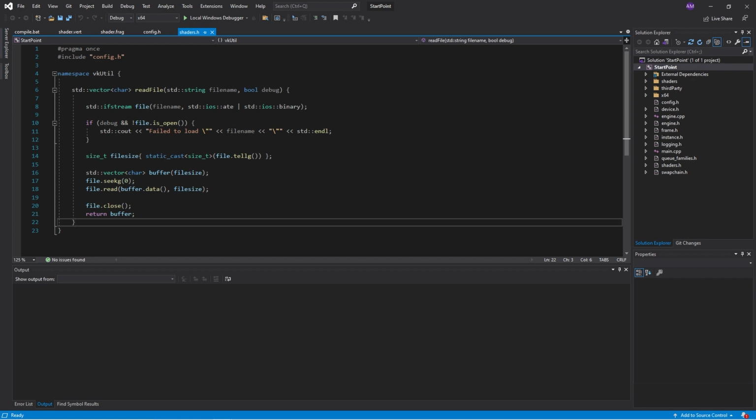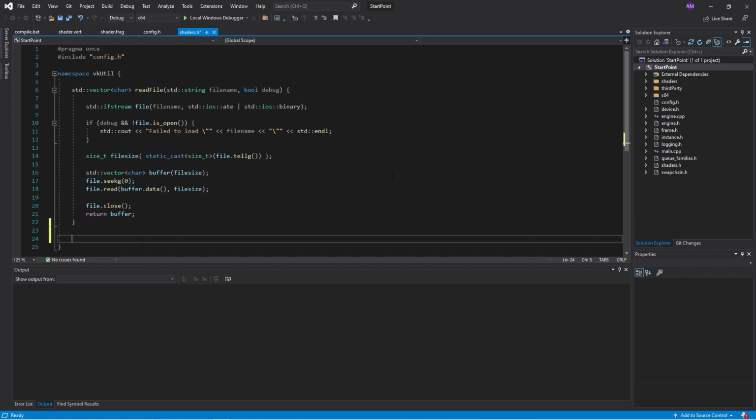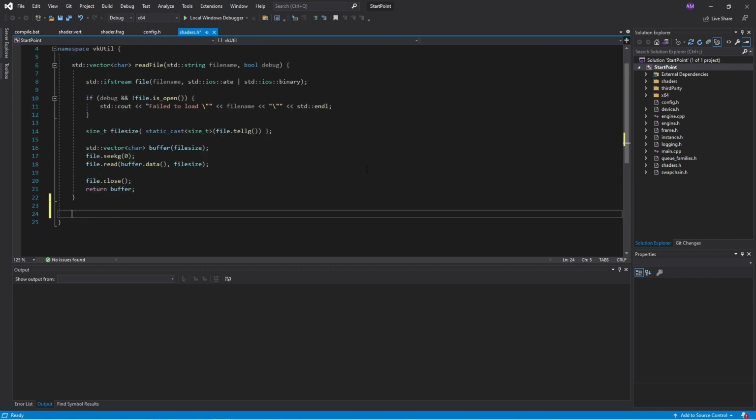Okay, so just while I've got this shaders file open, here we have a function which will read a file and basically get the string of characters, the source code. Let's make another function which will actually call this and create the actual shader modules. So let's just go ahead and write the prototype.